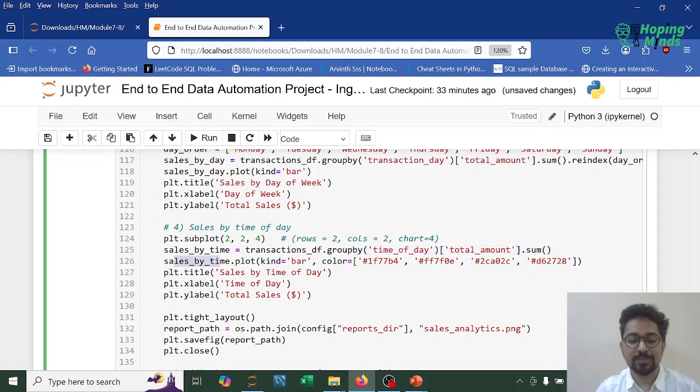Then I'm writing sales by time dot plot. The kind of chart is bar. This is the color; these are the hexadecimal color codes that I'm using. The title that I'm setting is sales by time of the day, the X label is time of the day, and the Y label is total sales in dollars. So over here I'll be visualizing sales by the time of the day.